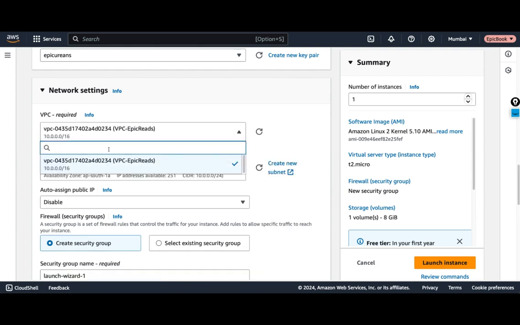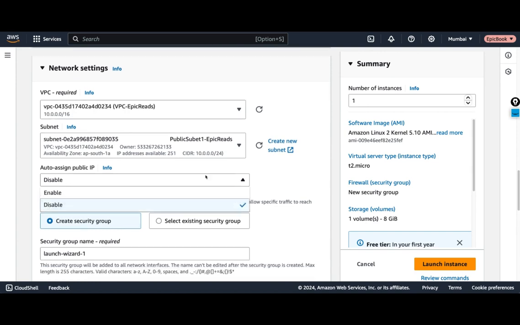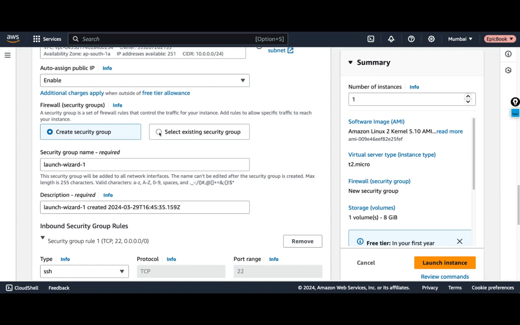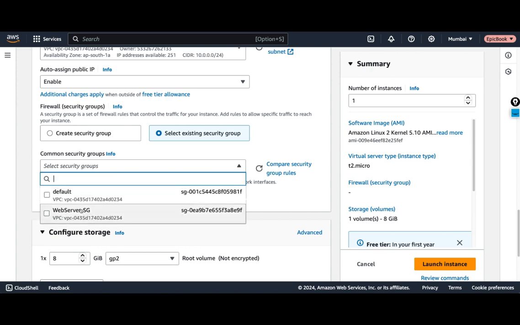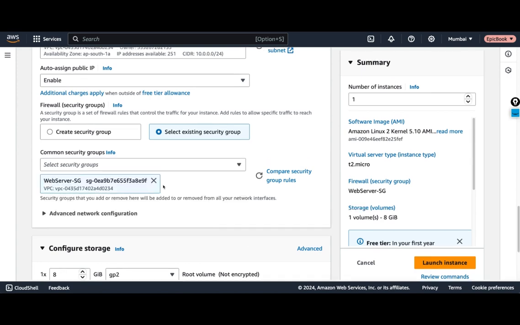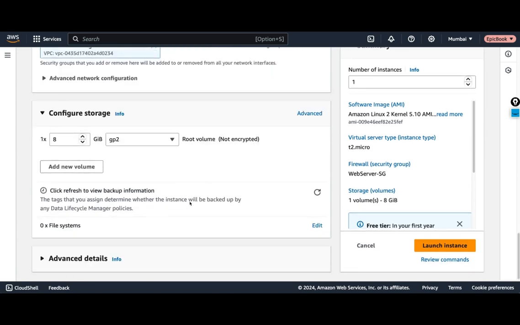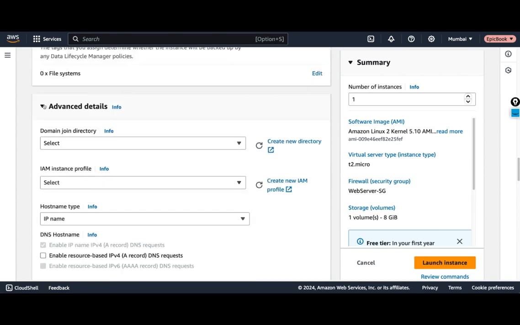If you have multiple VPCs, you can change it here. You can also select the subnet where you want to launch your web server. I want to launch in the public subnet, and I also want to auto-assign a public IP address. Then in security group, I don't want to create a new one because we have already created a security group, so we are going to select this web server security group. Then for the storage, 8 GB is good enough, and there's some advanced configuration, but let's not go there, it's not needed now.